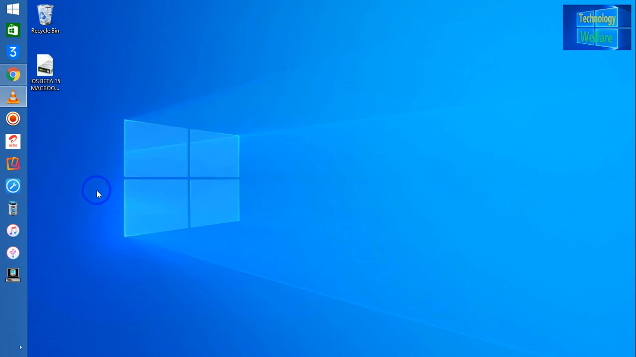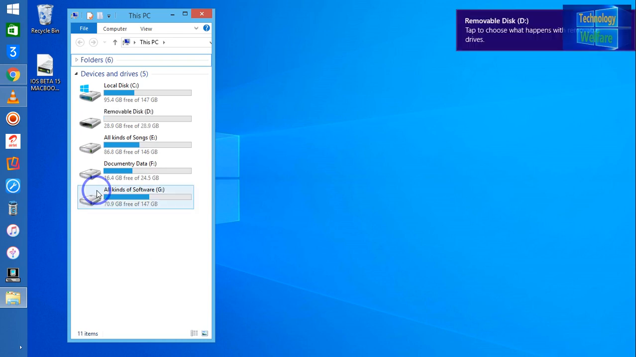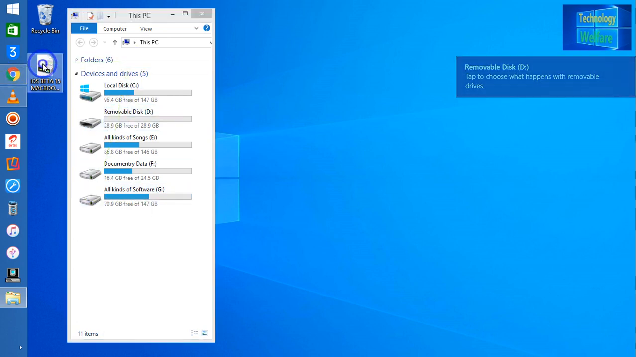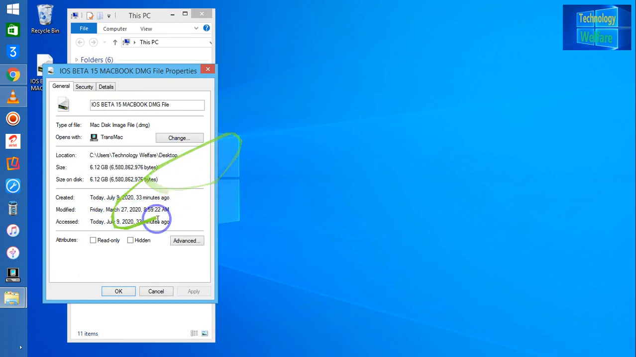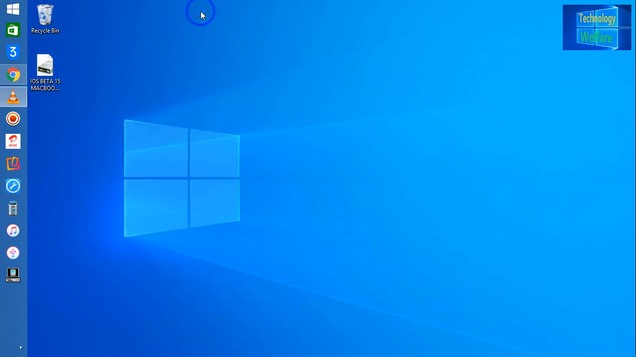Now it's time to create a USB bootable pen drive of this Mac operating system. So see guys, I'm going to insert my pen drive here. Its size should be more than 32 GB. Why am I telling you? Because the total size of these iOS 15 beta Mac operating system DMG files is approximately more than 6 GB. Now see, this removable disk is totally empty. Now I am going to create the USB bootable pen drive on it.